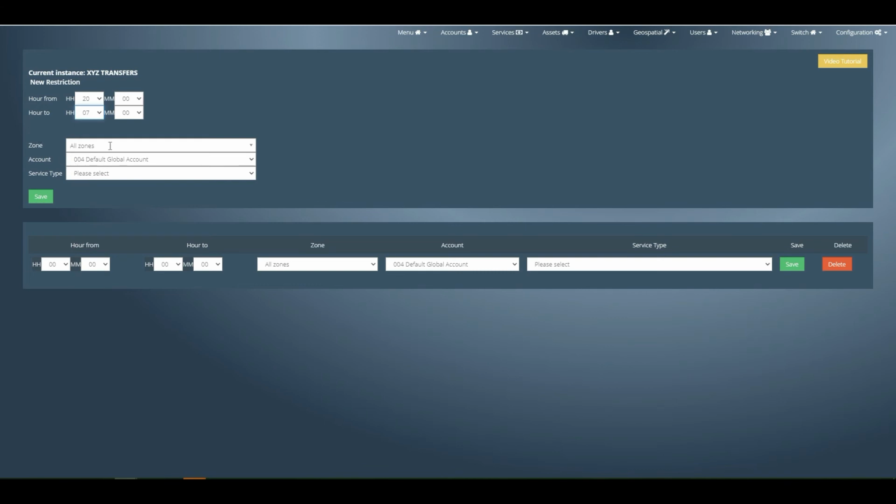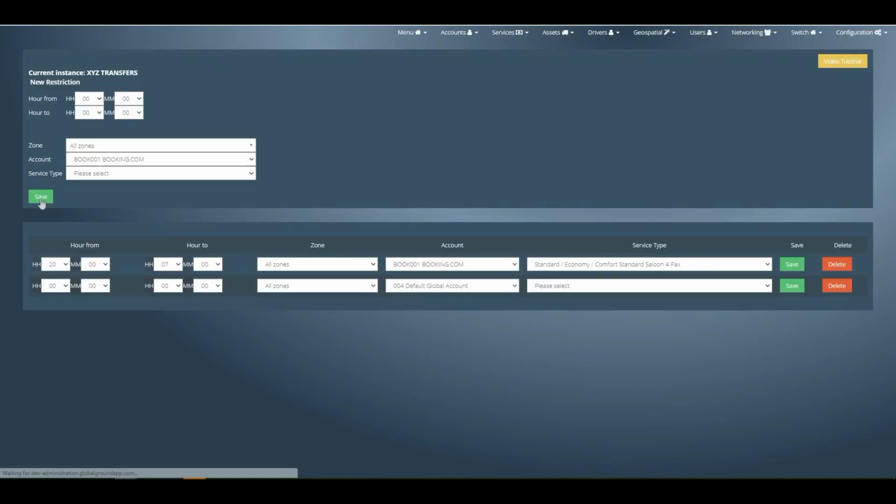Next, you can select the restriction based on the pickup address within a particular zone, or leave it set to all zones. You can set this restriction to all customer accounts using the default global account, or you can create it just for the Booking.com account. You can set this restriction to all service types using the Please Select option, or you can create it just for a particular service type by selecting from the list.